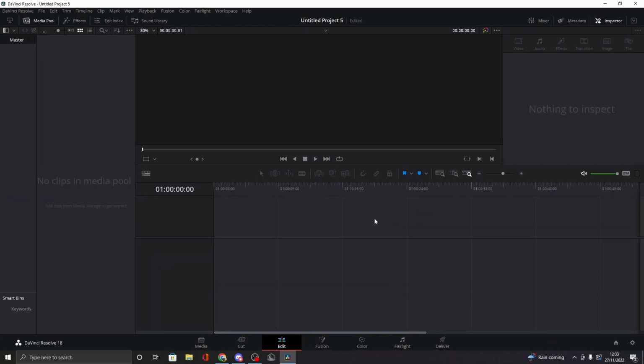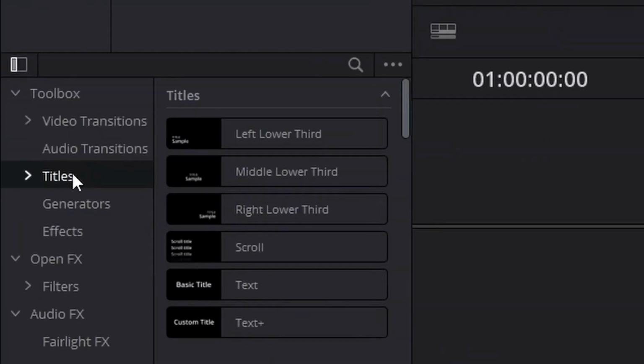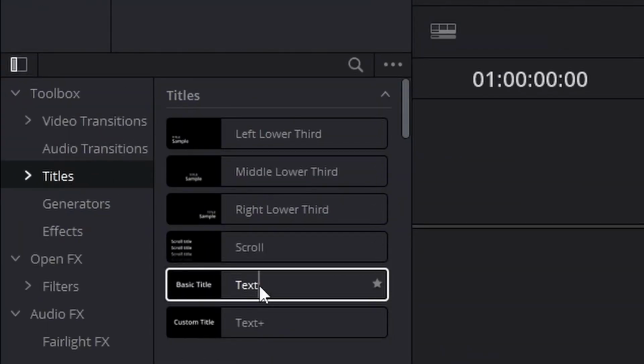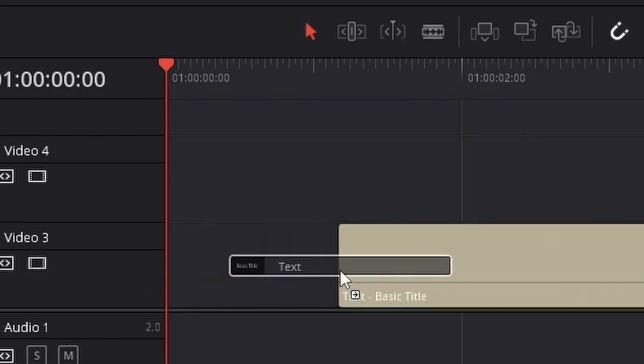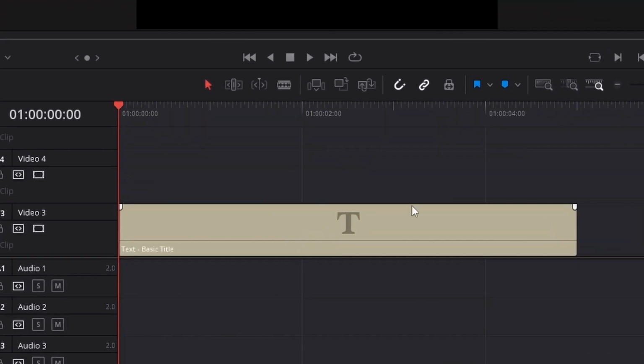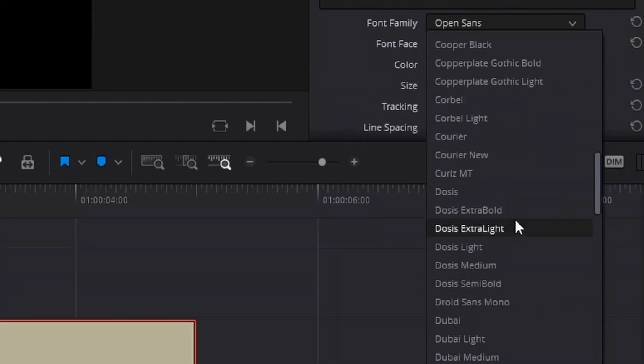So the first thing you want to do is open up Effects if it isn't already open, and go to Titles. Once you're on Titles, we're going to find Basic Title, and you just want to drag the basic title onto your timeline right here, you see. So you want to click onto your basic title, and we're going to go back into Font Family, and we're going to scroll up until we get to Doses. So you should find all the doses right here, and the one we want to use is extra bold.